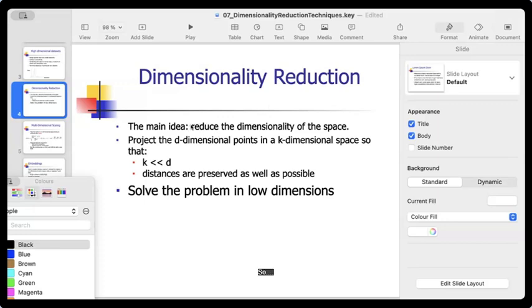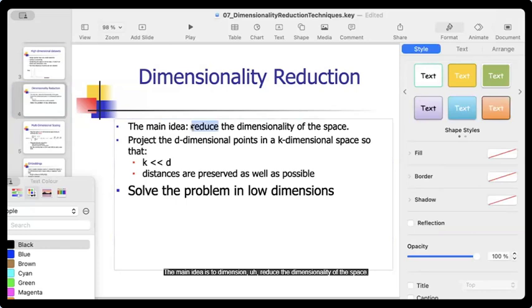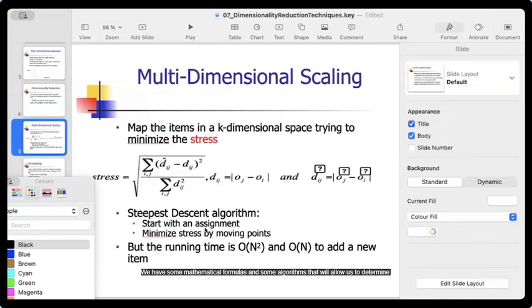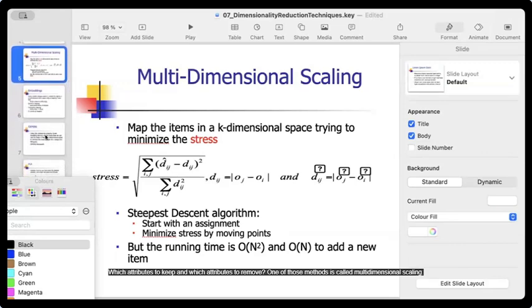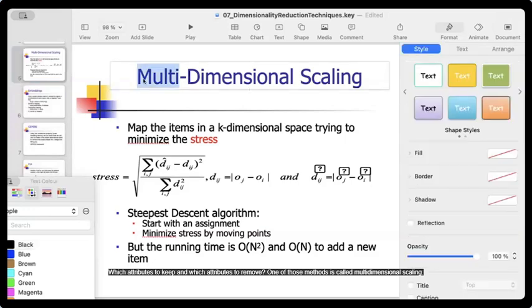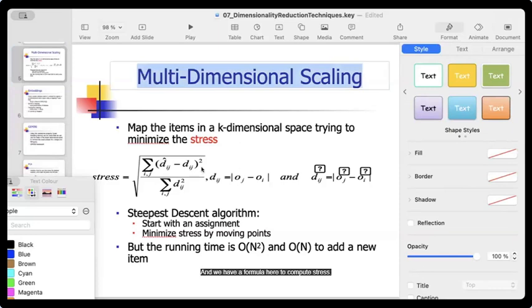So the main idea is to reduce the dimensionality of the space, projecting d-dimensional points into a k-dimensional space so that k is less than d. We have some mathematical formulas and some algorithms that will allow us to determine which attributes to keep and which attributes to remove. One of those methods is called multidimensional scaling, and we have a formula here to compute stress.